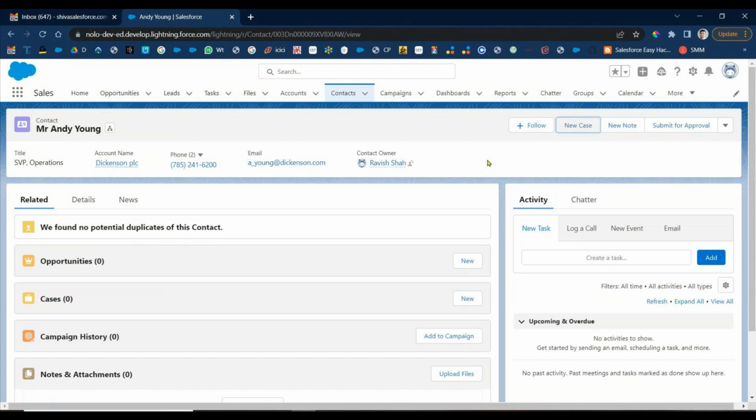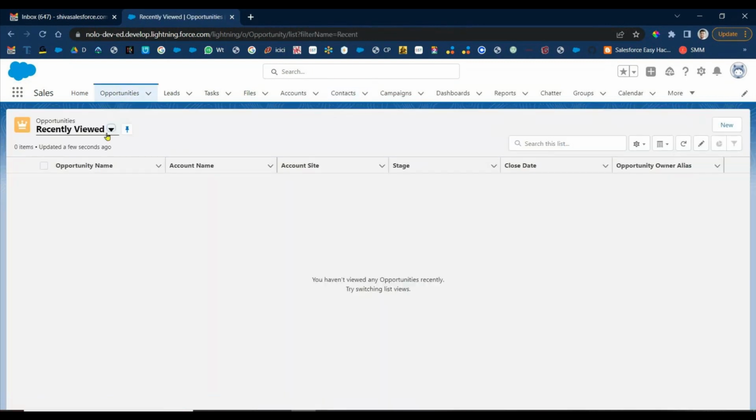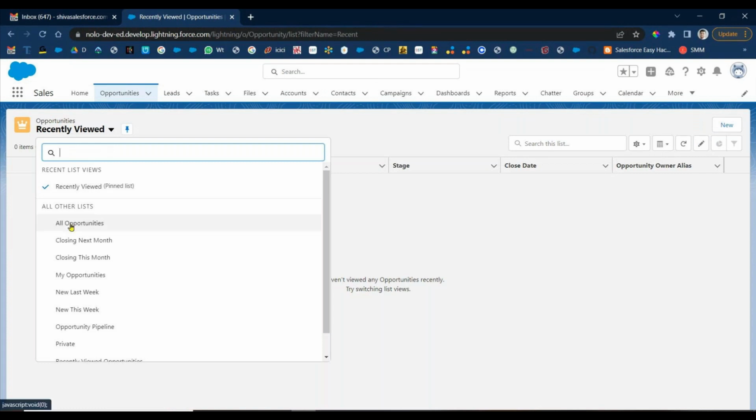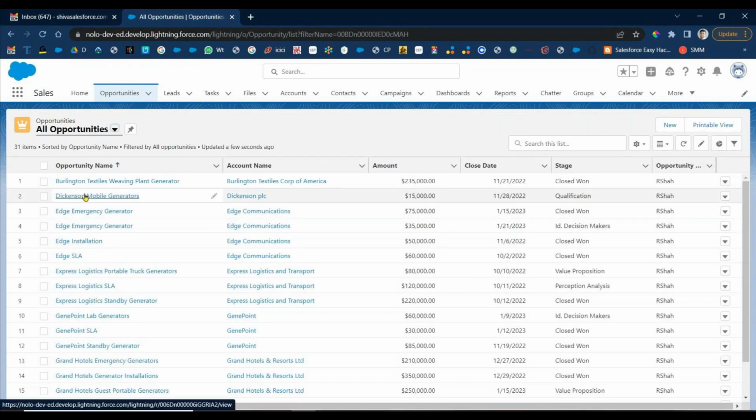Got it? See here, this is one card. When I open the contact record, we have multiple cards. Got the point? Now you can go to opportunities. The UI we are using in Lightning is a high-end UI. Just open any one record, for example Burlington Textiles.